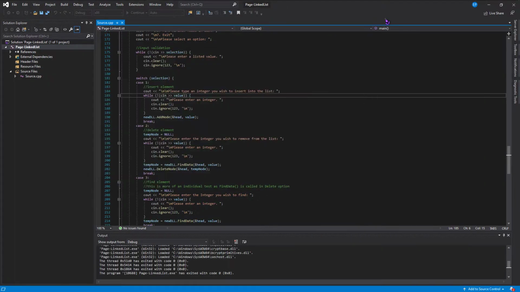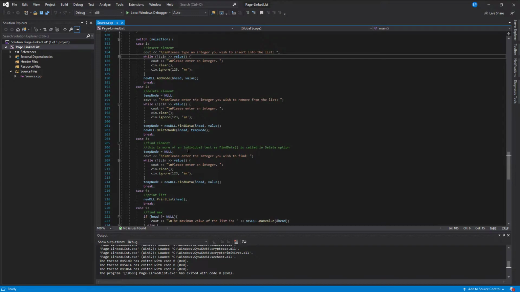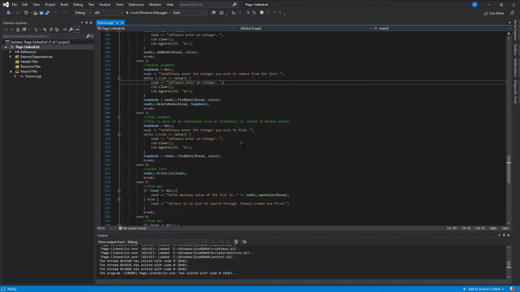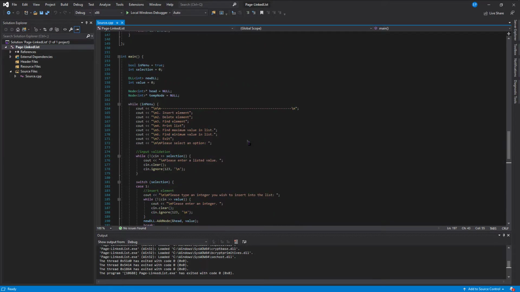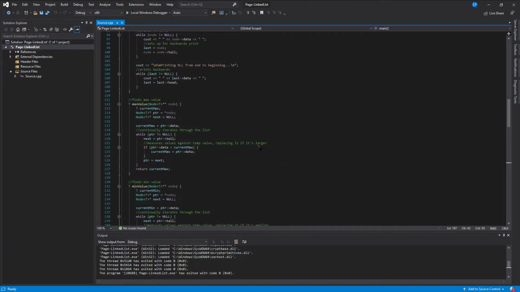Now if we have a look at the code, this is a menu. The more important thing here is input protection. I ask for an integer, so I'm making sure that it is in fact an integer. Outside of the menu, however, the more important code is up above. Let's start from the top.